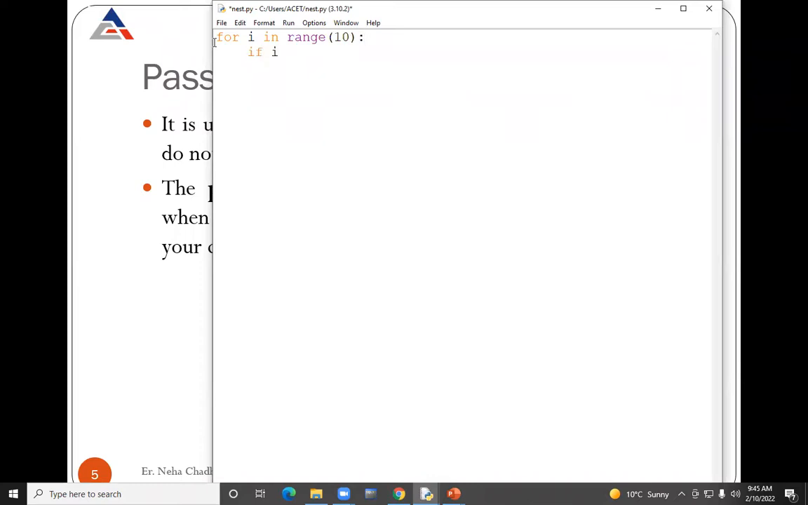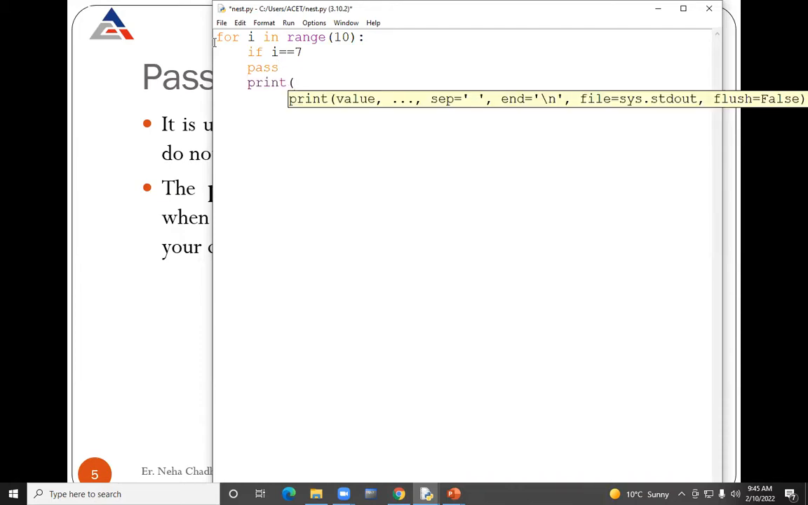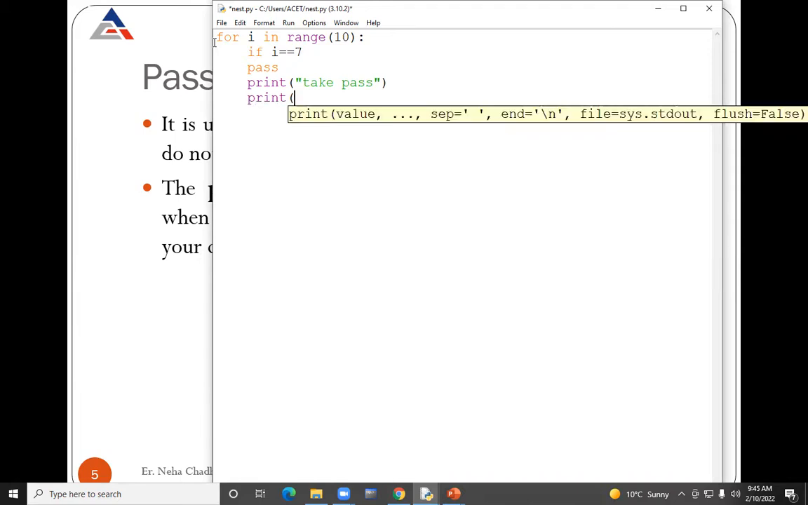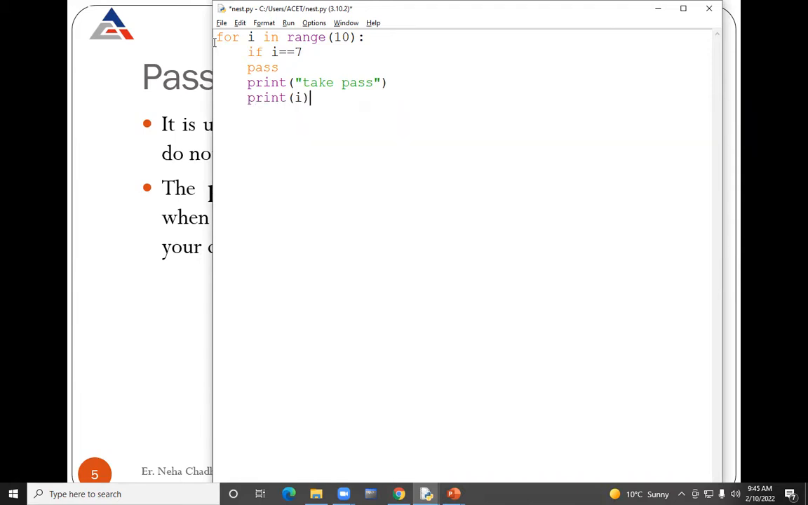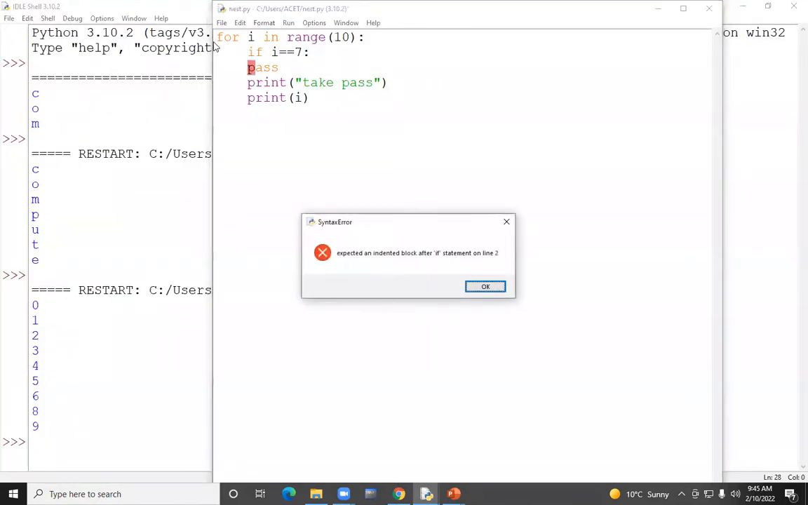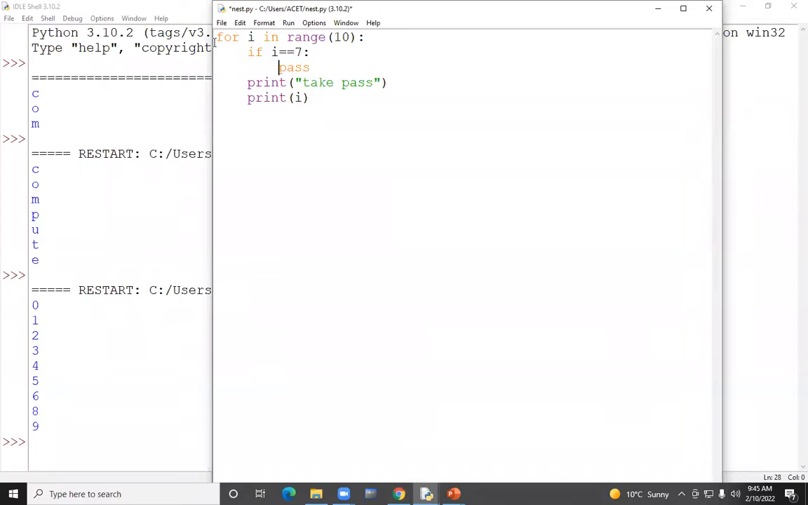Then if i equals 7, what will I write in the if statement? I don't know what to write in the if statement, so I will just pass a value over here and print it so that you will be able to know. Take any value so that I can get to know. Then print i. Okay, one indentation is required over here.